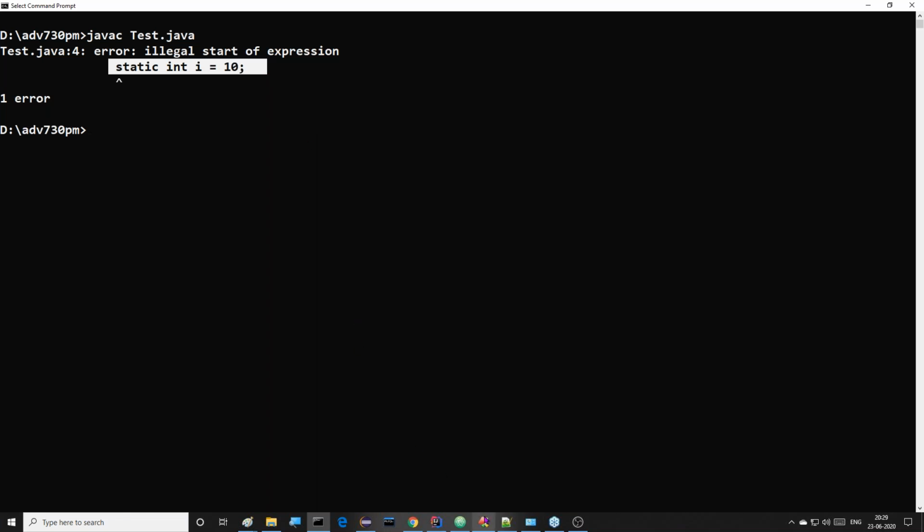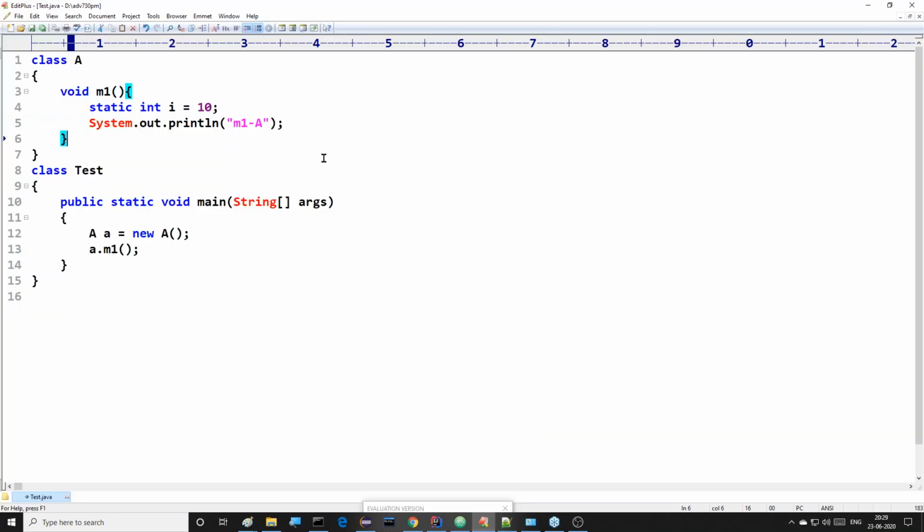So what is the reason for it? Why can static variables not be declared as local variables? It's a very simple analysis, just minimum common sense for us. We have to understand this point.